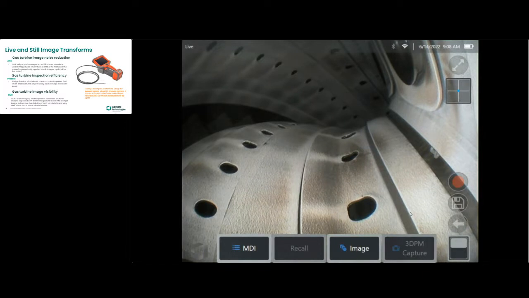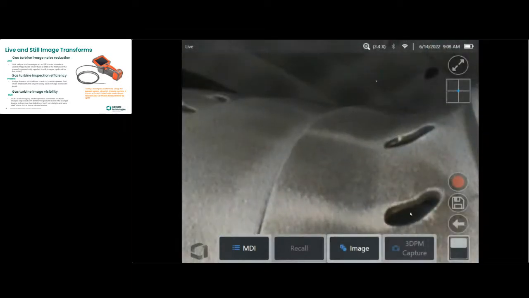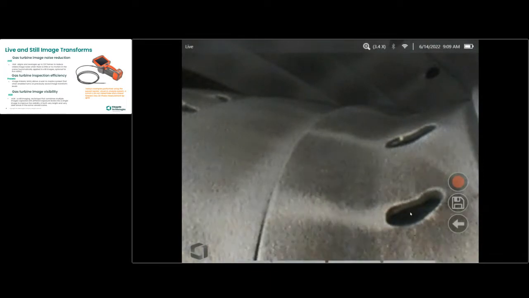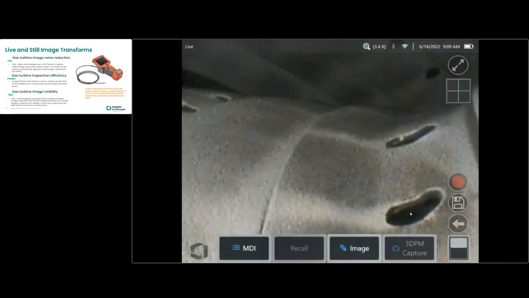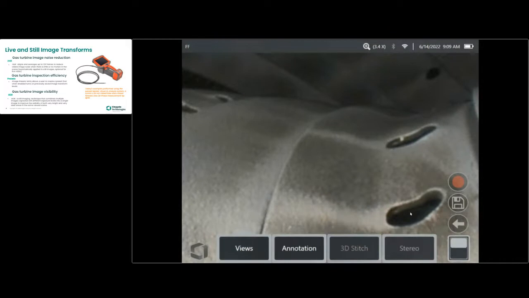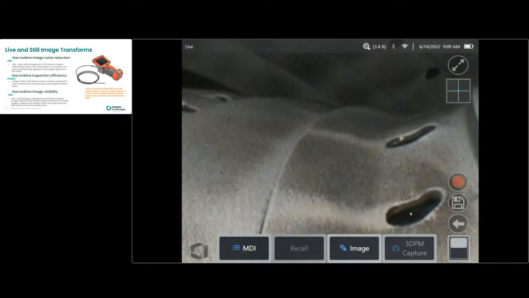Let me give you an example of how this works. So in this area, if I just zoom up a bit, you can see all that sort of noisy snow in your image. So if I freeze the image, like I said, we employ it on all frozen images, and that would include the saved image that you have. You can see how that really dramatically changes the image and gets rid of all that noise. Now, if you're doing a live inspection, you can do the same thing by going into our image menu. So I'm going to select the image menu tile.